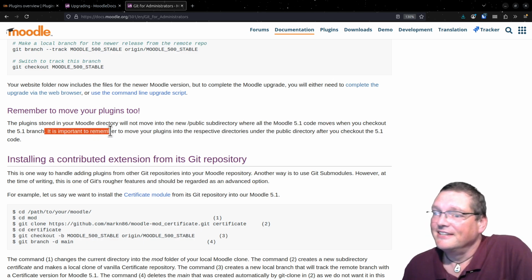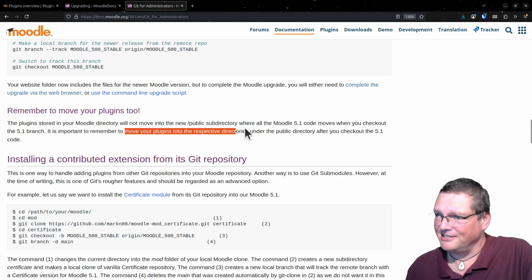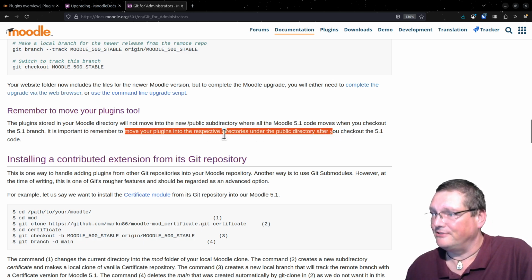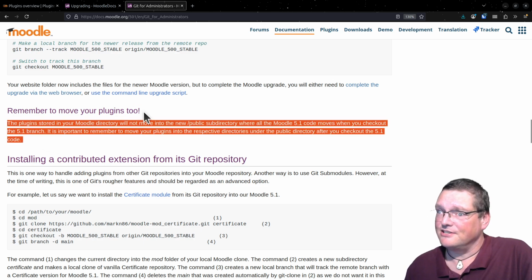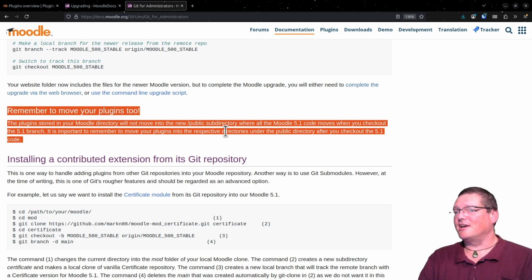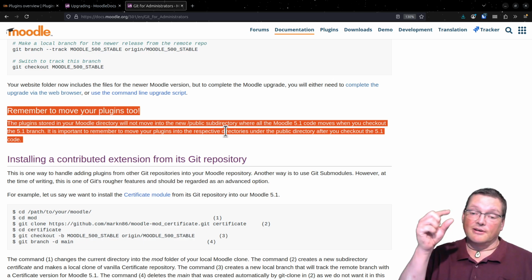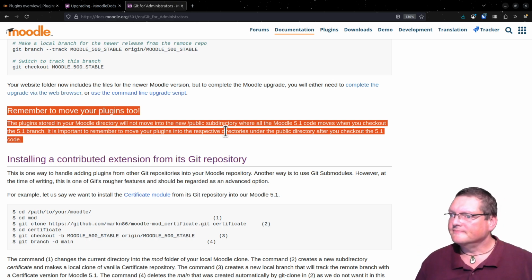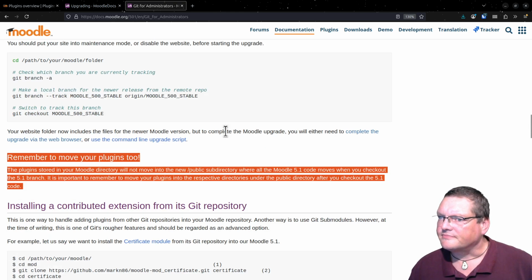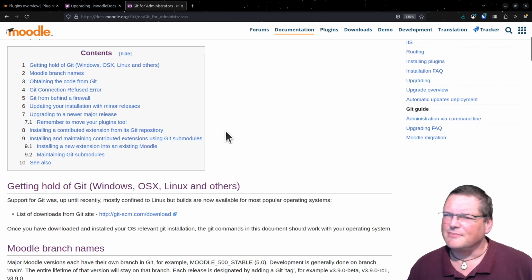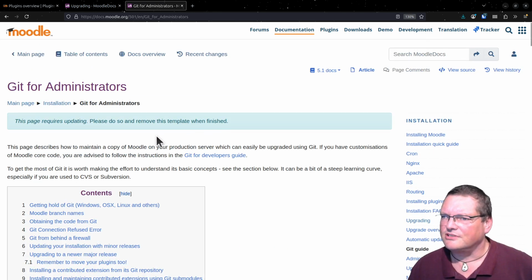That's what I just tried. It's important to remember to move your plugins into the respective directories under the public directory after you check out the 5.1 code. Yeah, because Git's just going to leave it behind because they're untracked. So it's just not going to care. But remember, the good way to do that, the smart money, is on using Git status to identify what you have to move and just moving them. All right. And actually, if you use the mv command, it shouldn't be a problem. You just don't override anything that's not supposed to be overwritten.